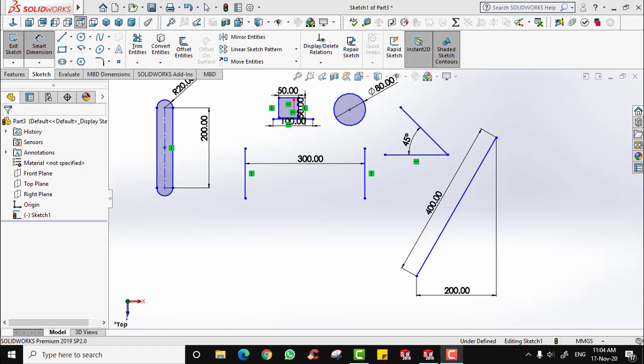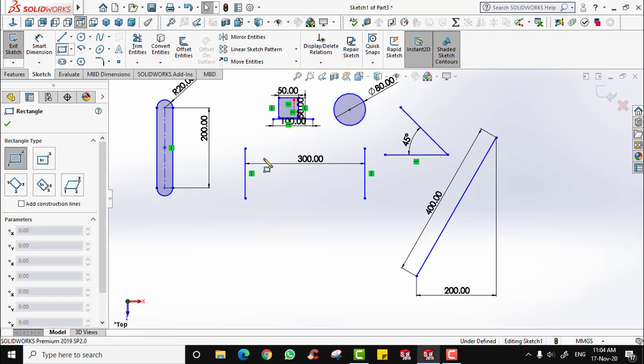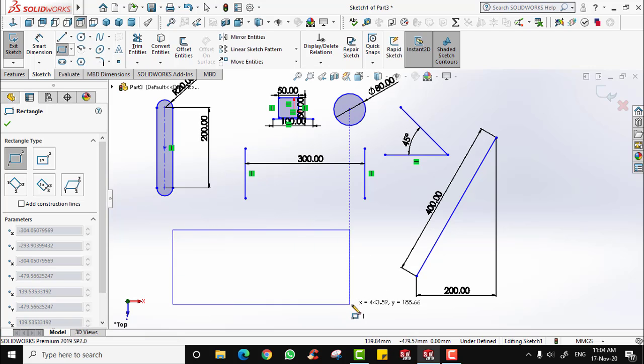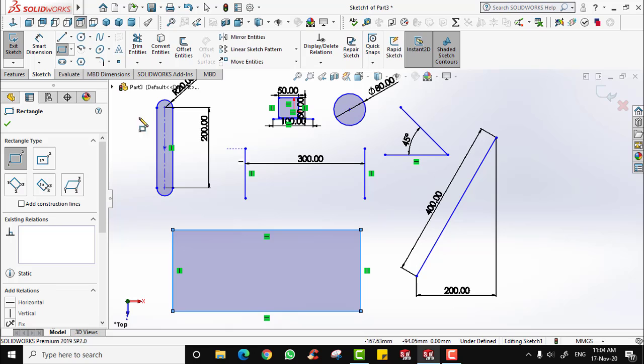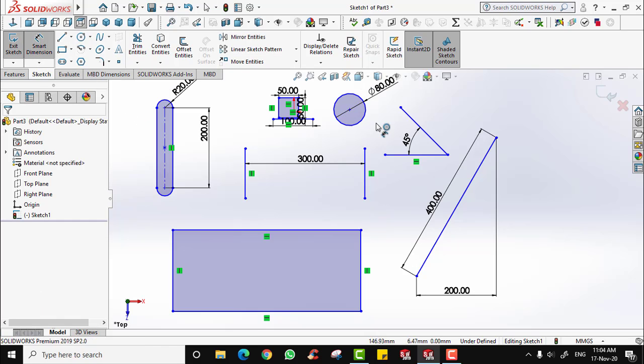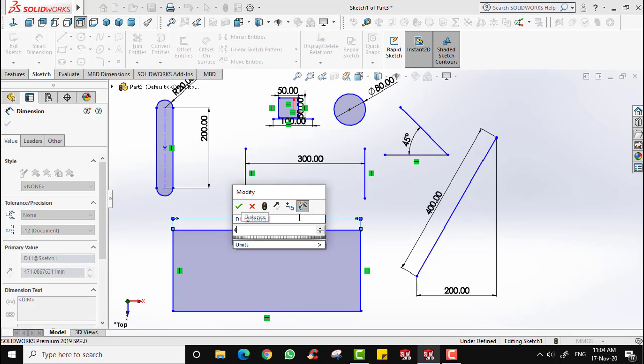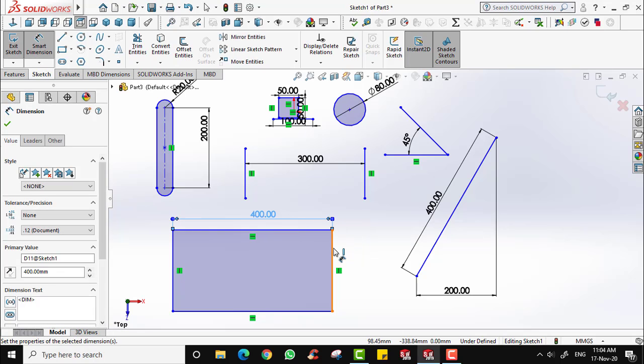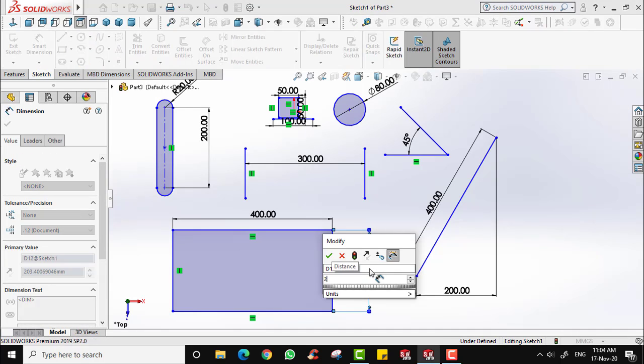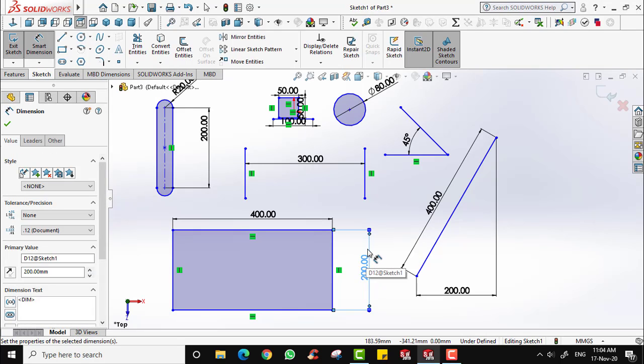For example, we have a rectangle over here. I'm going to input this length as, let's say, 400, and this one around, let's say, 200, something like that. In a rectangle we have four sides, but actually we only need two dimensions, which are the length and also the height.